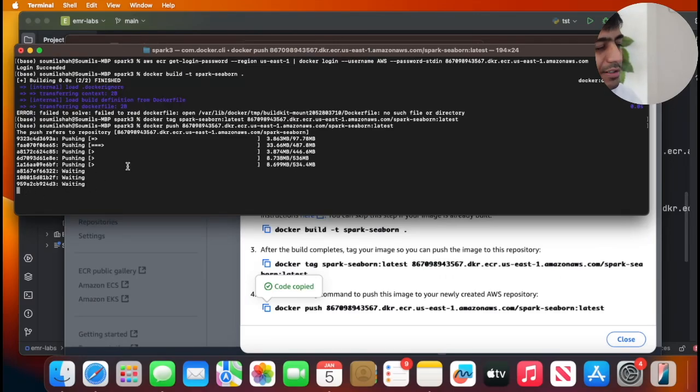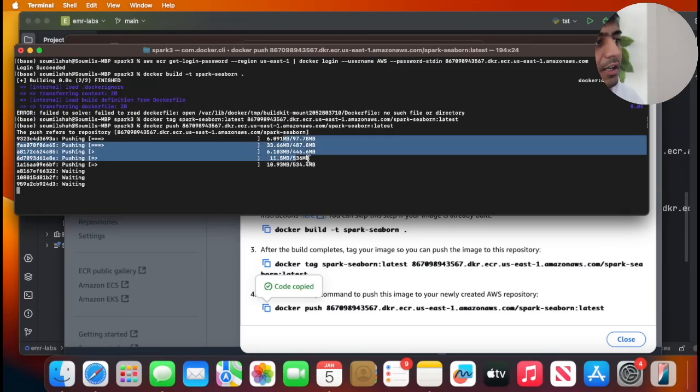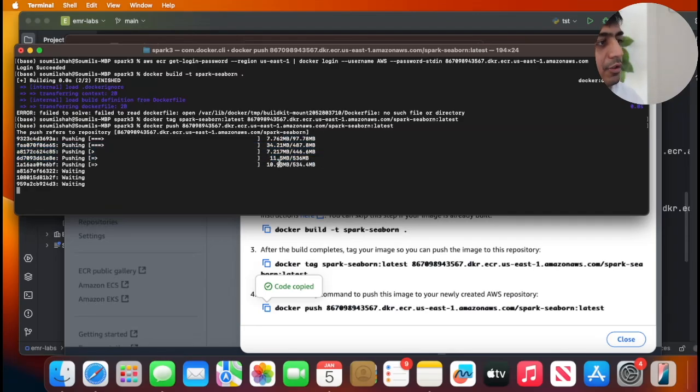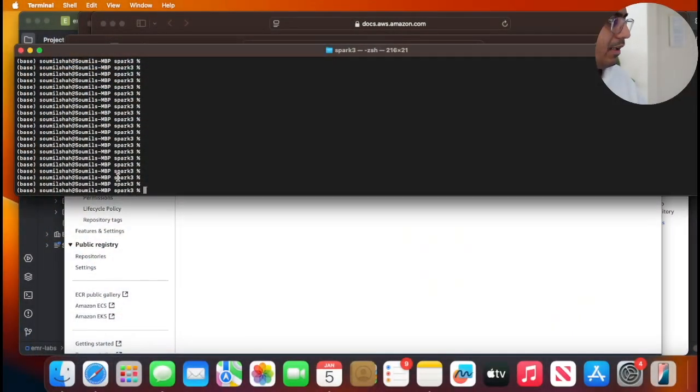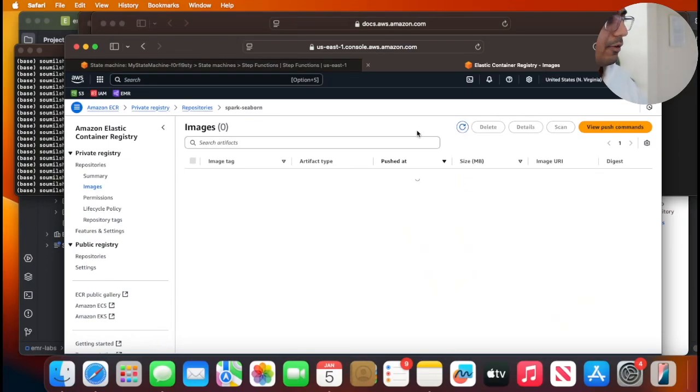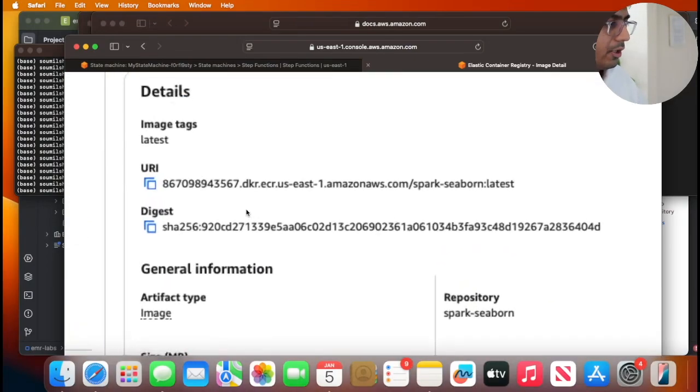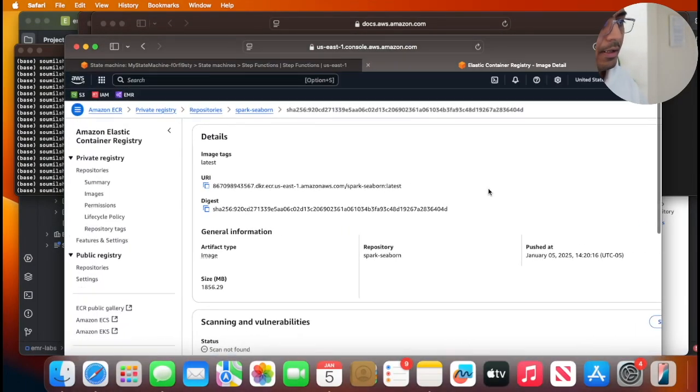Now this particular step literally takes about 10 to 15 minutes because the images are quite huge, I believe. So I'm pausing the video and then resuming once this is complete. Pausing the video right over here. Actually, that took quite a long time to push that particular image, but I think it's complete. And now if I go back to my ECR, I can see that particular image. Here you can see that's the URI.